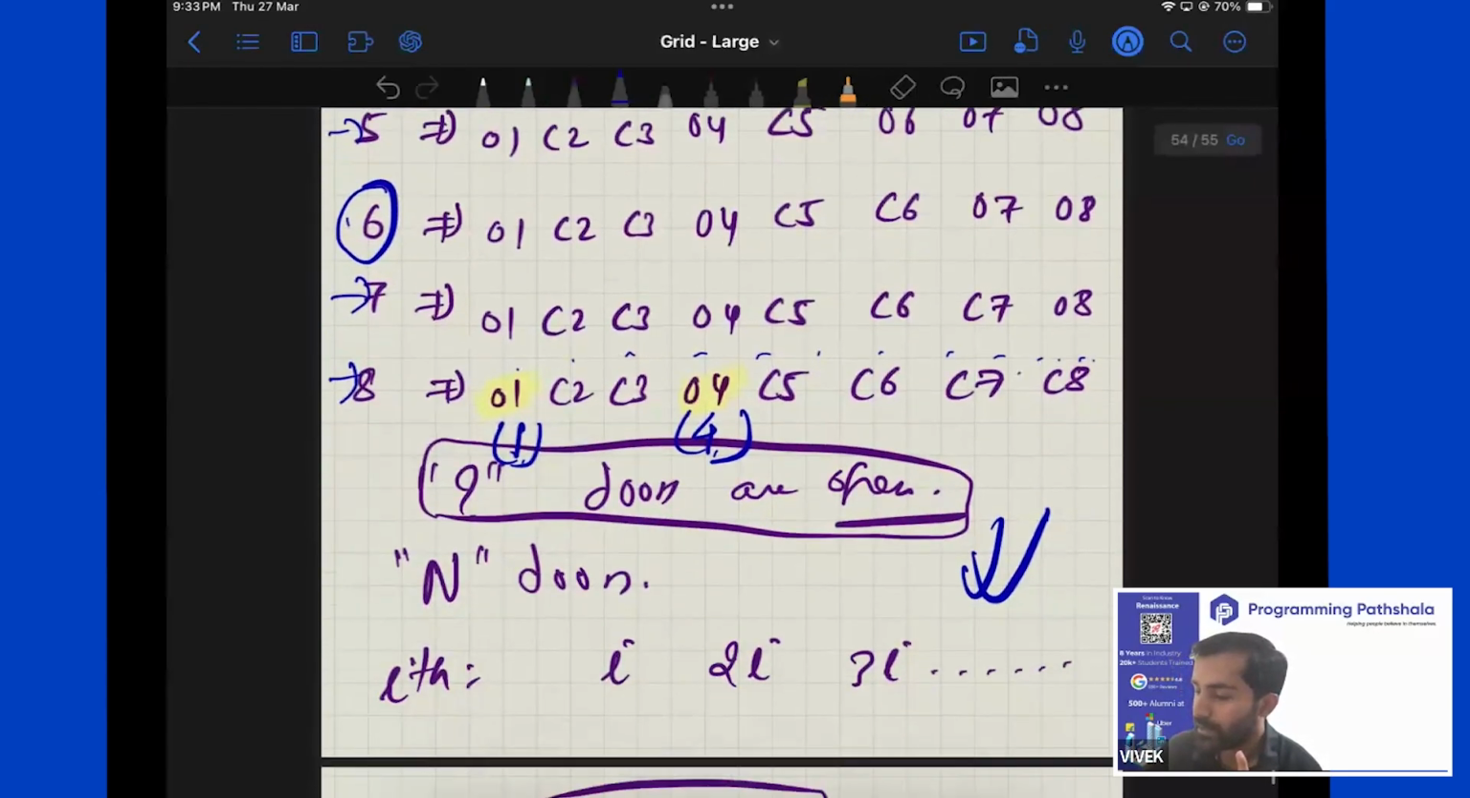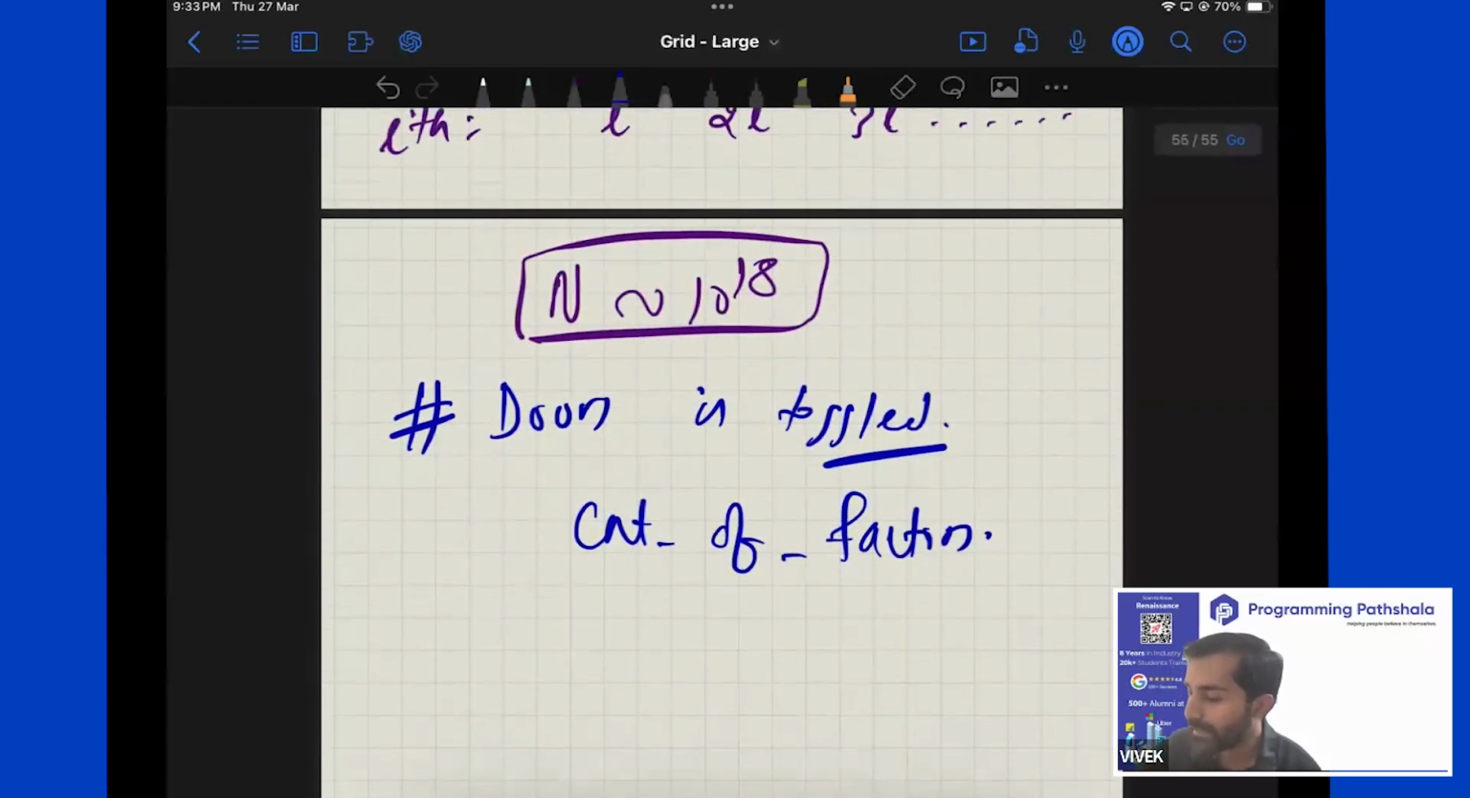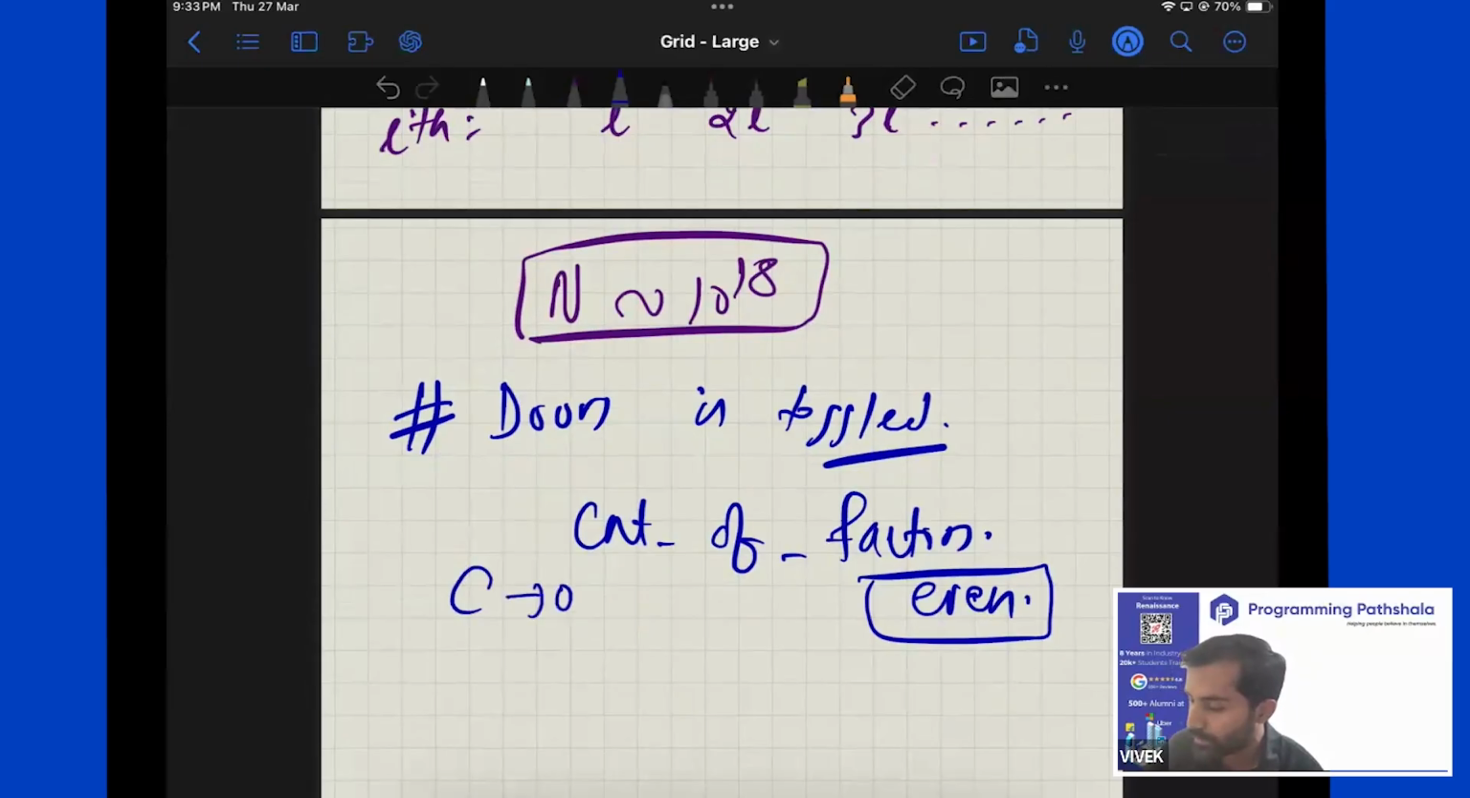Now tell me one thing. If the count of factors of something is even, that means the door would get toggled an even number of times. So if you toggle something an even number of times, it will remain closed. Imagine if a door is closed and you toggle it 2 times, you are making it closed to open and then open to closed. If you're toggling it 4 times, then again open, again closed.